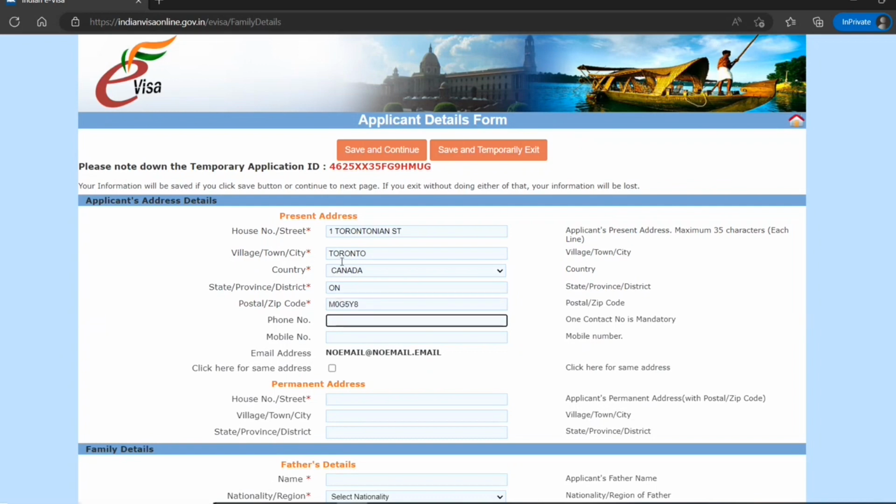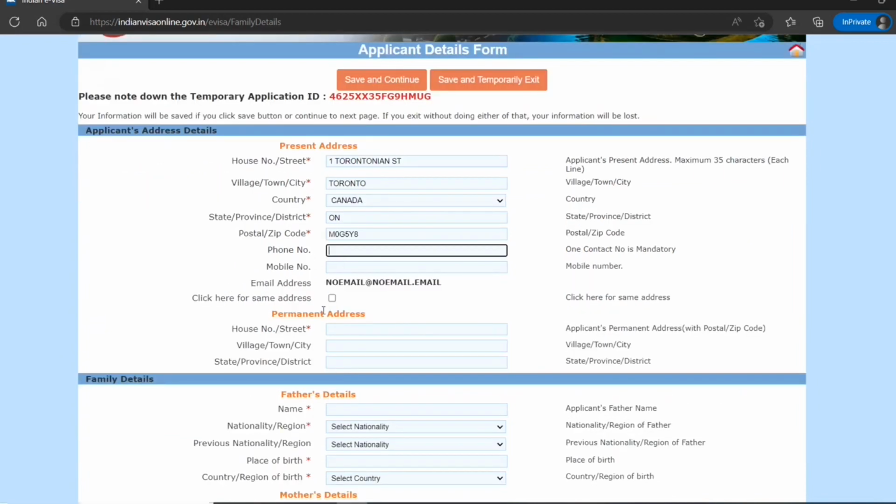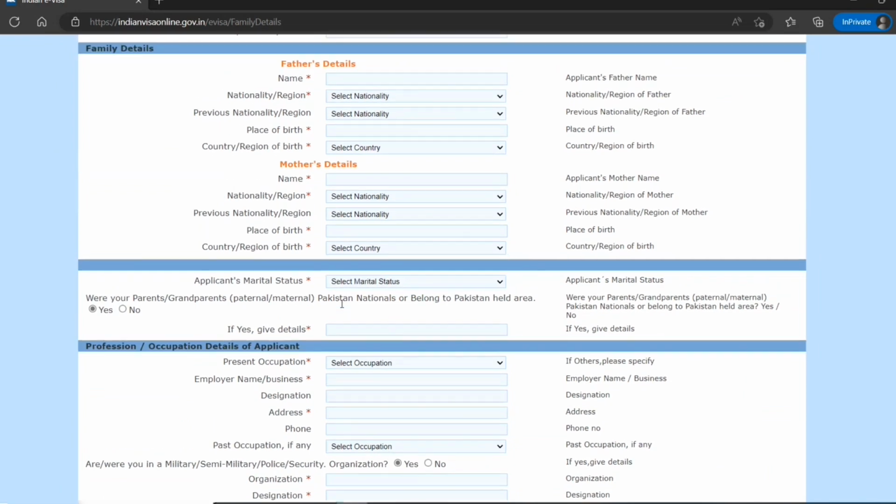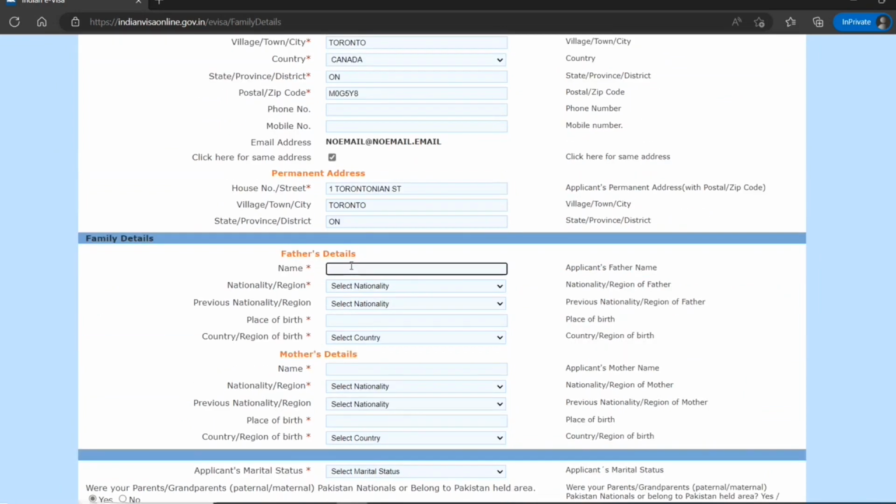Phone number, mobile number, not mandatory, so I will not, but you should definitely do it. Click here for same address if permanent and present are both the same. Now they have asked for family details, father details.